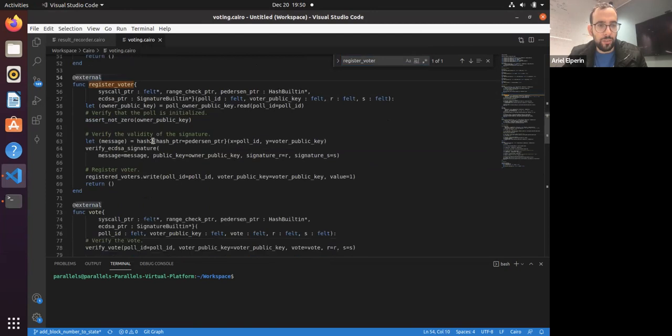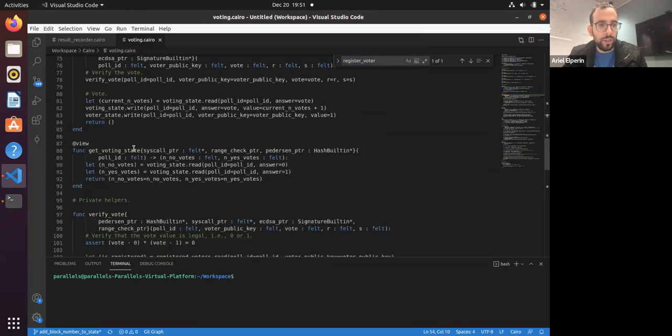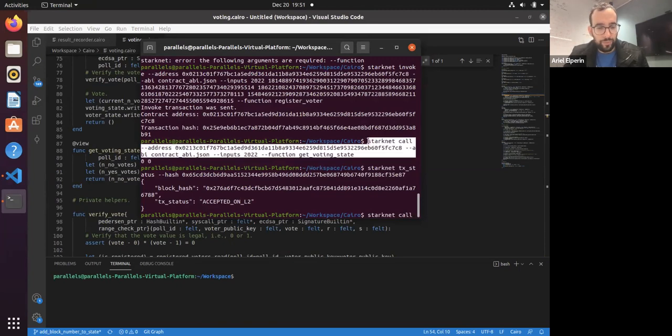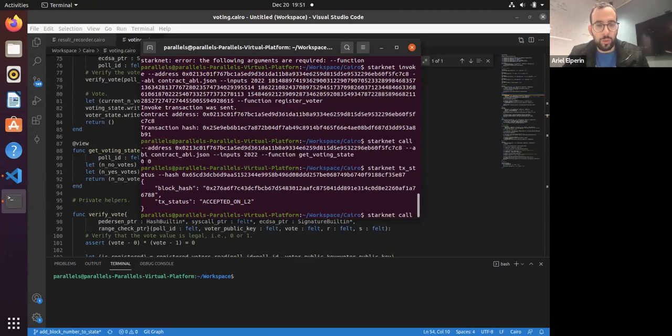So let's see, I had a view function. How did we call it? Get voting state. Okay, so let's use StarkNet call. Okay, that's exactly what we want to do. Note that before the result was 0, 0. So that's a call. This is our contract address. And here I'm giving it the compiled contract and the inputs to my function. I want to know the status of the poll whose ID is 2022, and I'm specifying which function I want to use, get voting state.